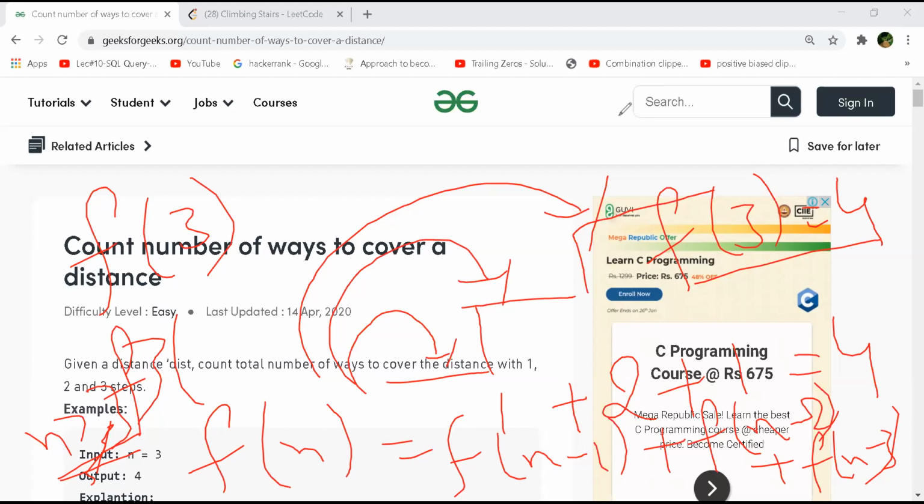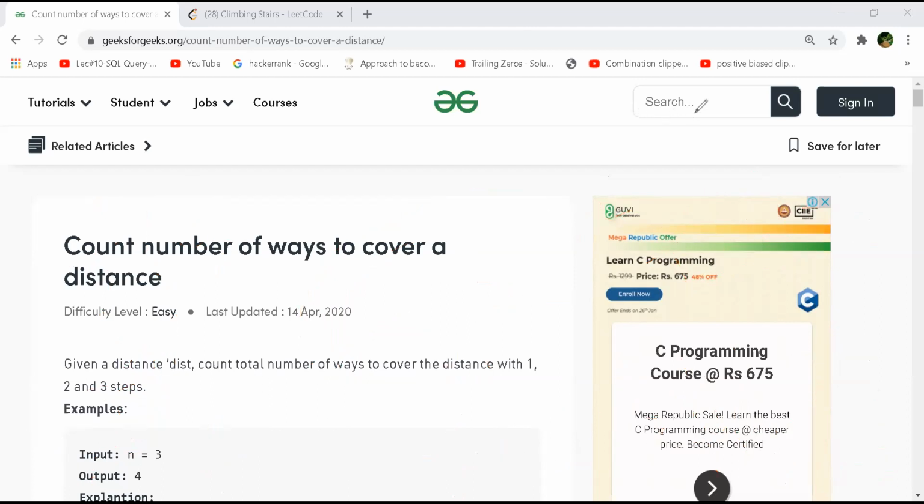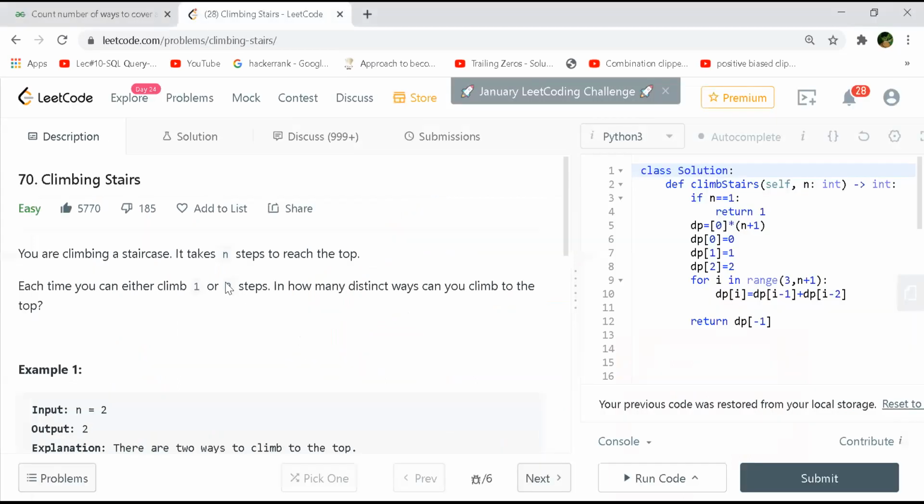So you're trying to say that we have overlapping subproblems, and also we have optimal substructure, as you have shown over here, right? Yeah. You can solve it with the top-down approach or the bottom-up. This is the same problem, only here they have taken 1 or 2 steps.